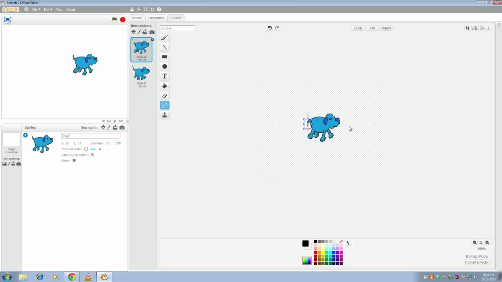You may have a hard time with this at first, and if so, you can press the Undo button at the top of the screen. This will undo the change you made so that you can try it again. For now, our dog looks pretty good. Let's try it out. In order to put these changes into effect, click on the Convert to Vector button in the bottom right-hand corner.